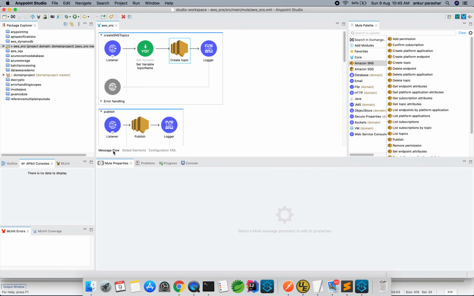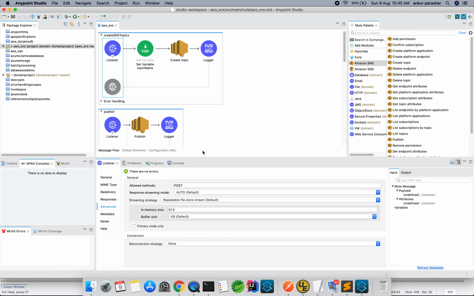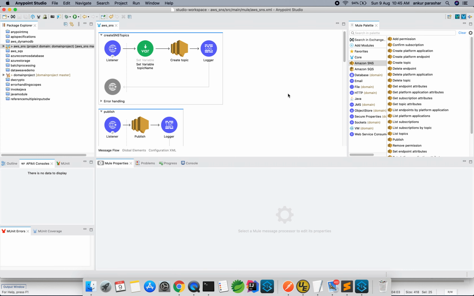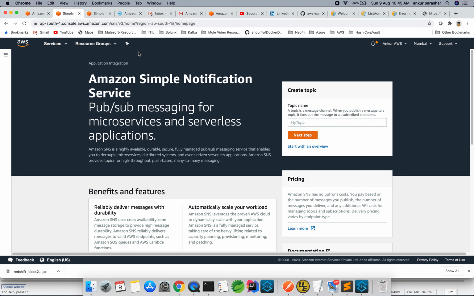I will go to the message flow again, just a glimpse of this particular one. Create SNS topic is the path name, and if you go to Advanced, it is a POST method. If you go to the Amazon console, this is how it will look. This is a very interactive one, so just put your topic name over here, click next, and you will be able to create the first topic.